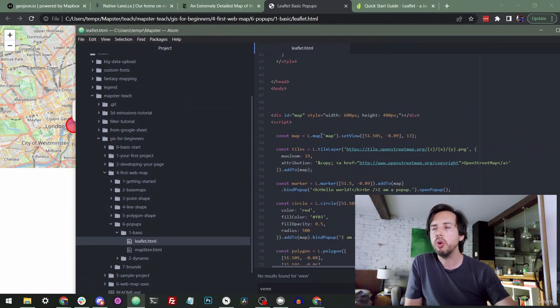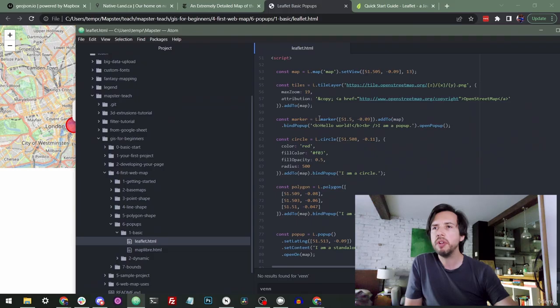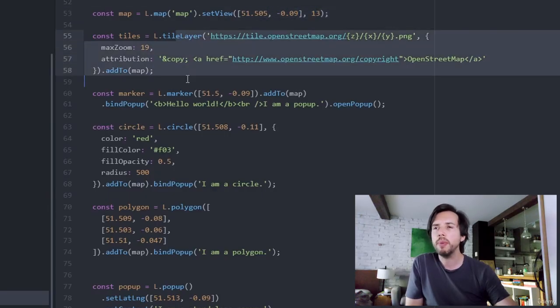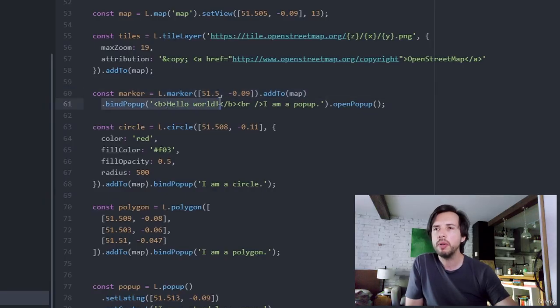Okay, so here's our code, and we have some little things here. If we look, we recognize some of this: our map initialization with our latitude and longitude, and our zoom, our base map. Then we're making a marker, adding it to the map, and then we have this little thing that says bindPopup. And then inside it, there's some HTML.